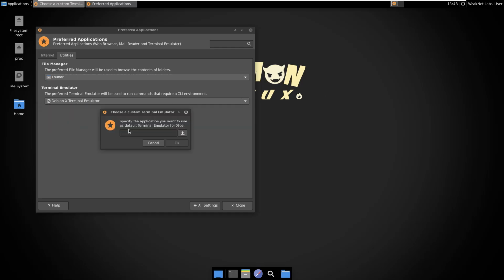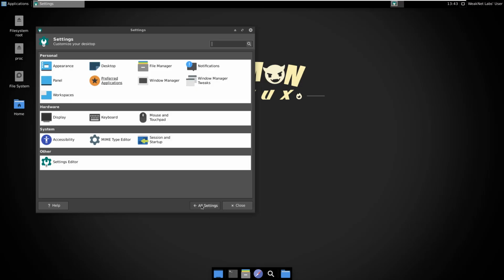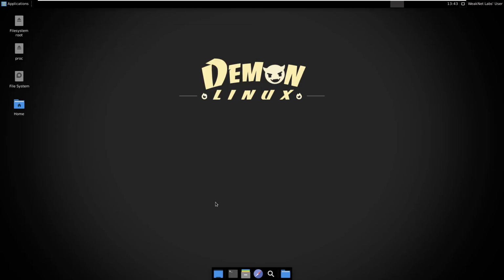So I'm going to hit Other, and I'm going to type the word Tilix. Tilix. I'm going to hit OK, and you'll see that the icon changes. I think this is pretty close to what Daemon Linux looks like. I'm going to hit Close.